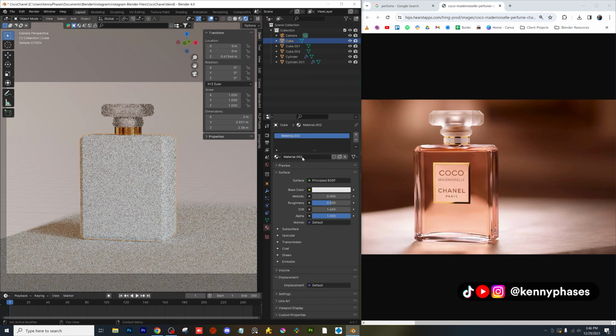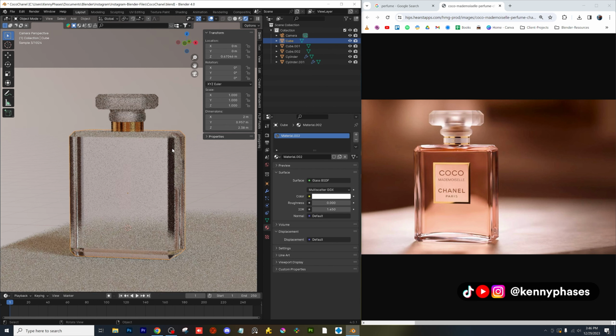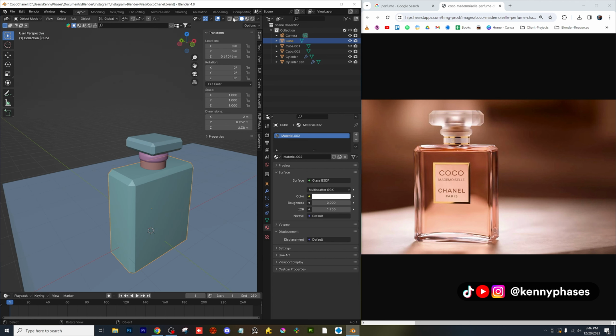Let's click on our bottle. Let's give it a glass shader. And I think I'll do no roughness, 1.45 for the actual IOR. Now, this bottle is going to have to be filled with something. So that's something I didn't do yet. So let's go ahead and do that.